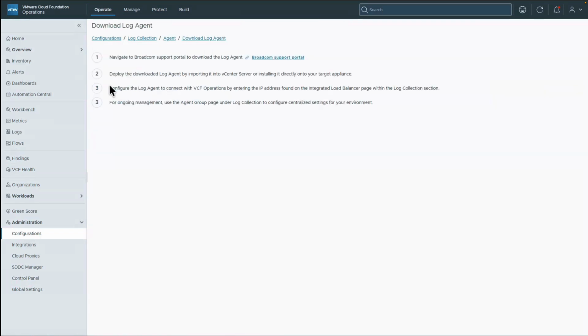Then we can manage authentication secrets, which are used for authenticating with VCF operations. The log agent can be downloaded from Broadcom support portal to install on the application VMs.